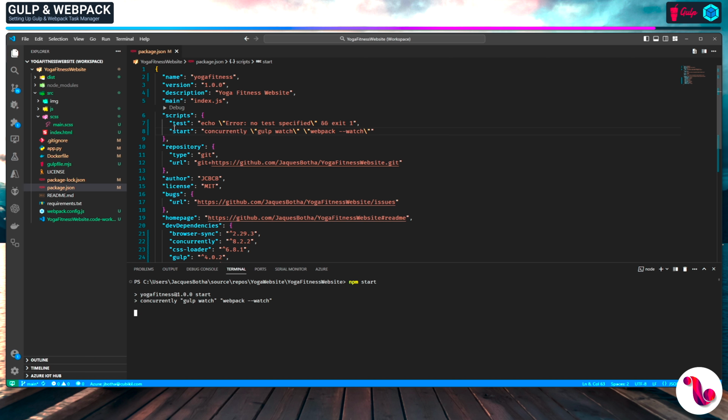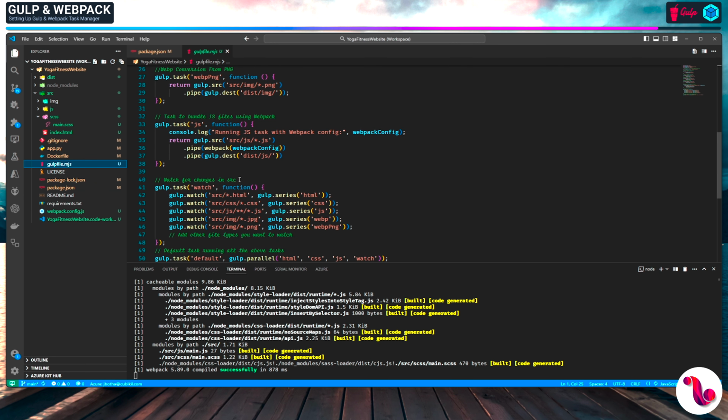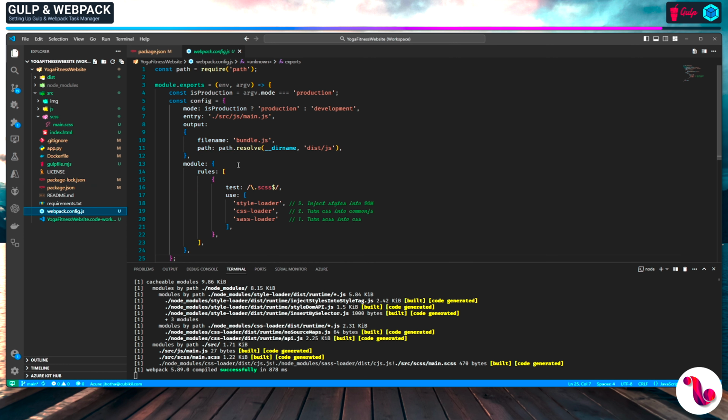And when you do that, it's going to run concurrently, which is going to be Gulp Watch. And Gulp Watch, specifically, if we open up the Gulp file, is this task we created here. So it's going to do all of this that we just created. And also we have Webpack. So when we open up Webpack, it's going to execute this Webpack code, which is our Sass component, which is going to convert to Sass.